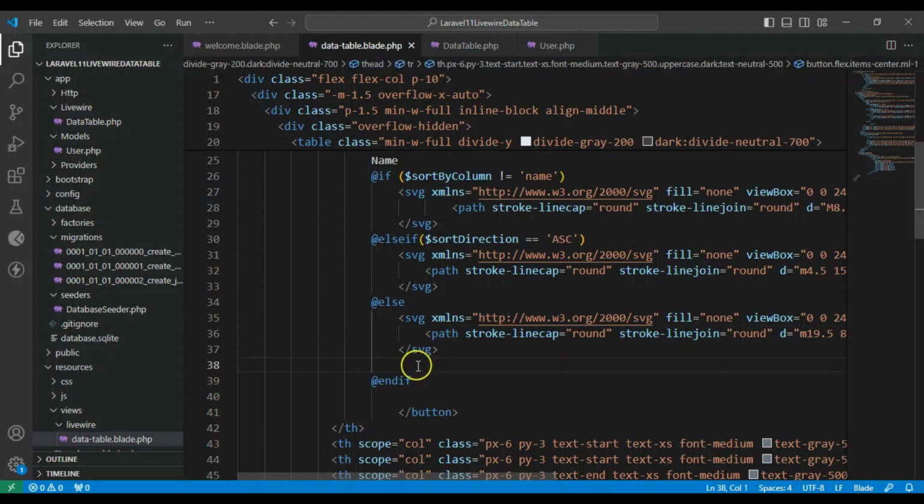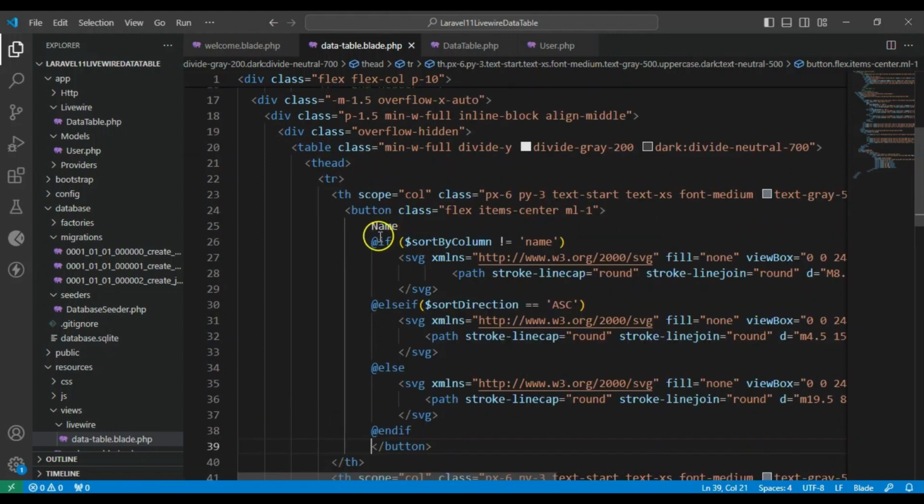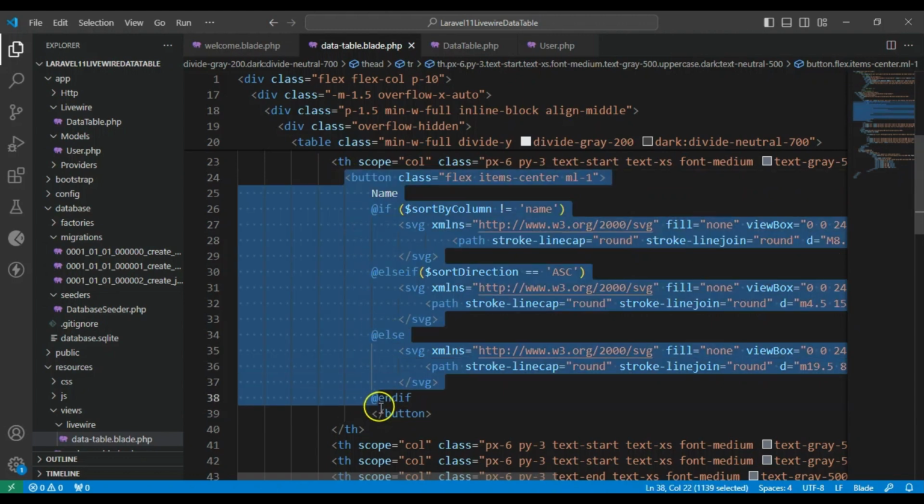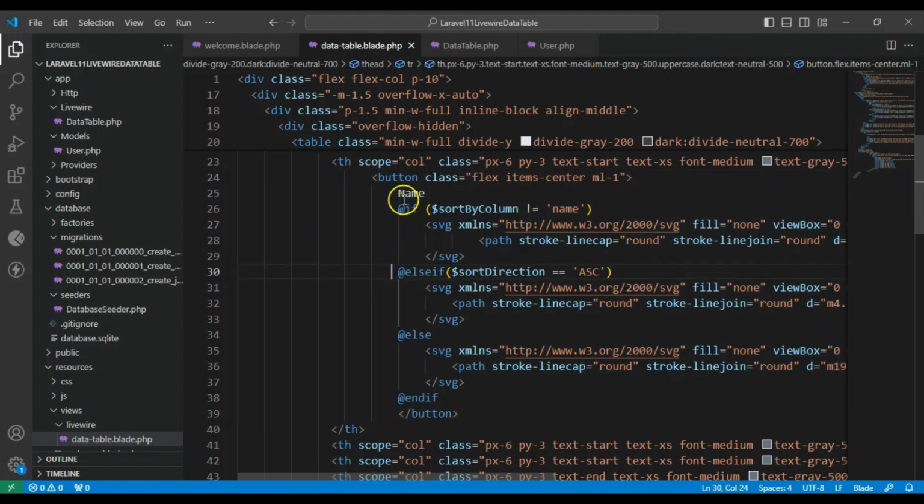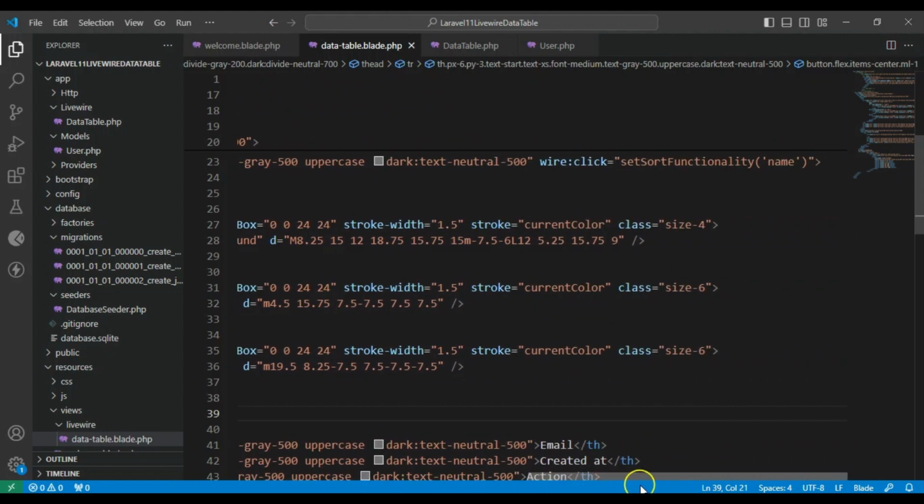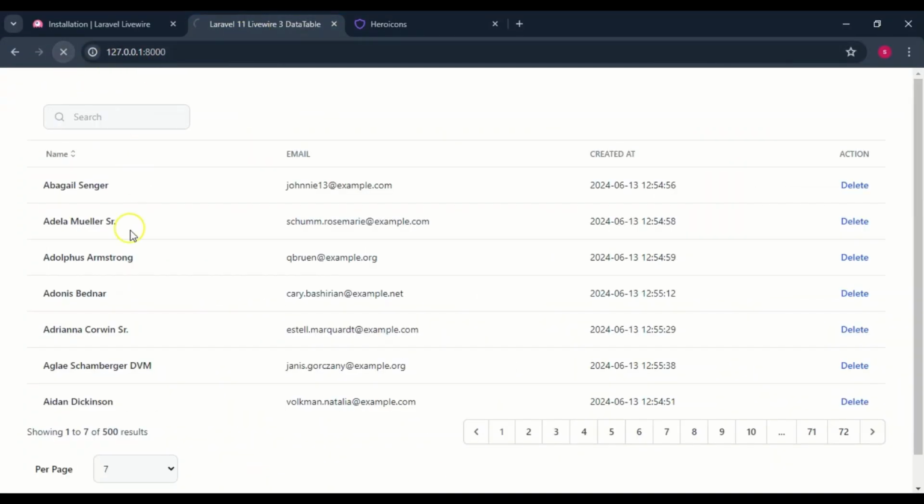Let me squeeze this for easy readability of your code. Now let's change the size to be 4 and this to be 4. Then let's see on the code what we have done.